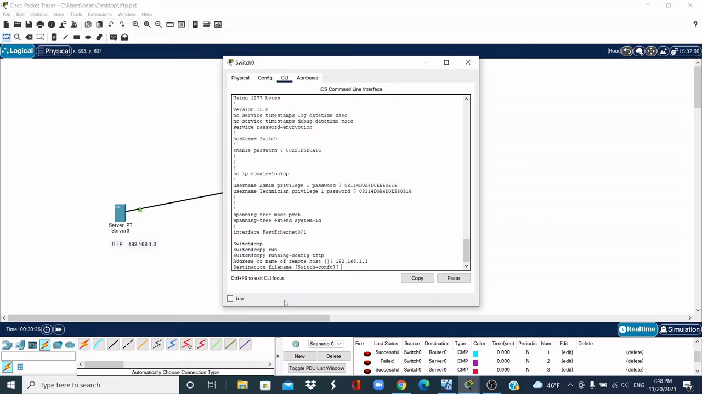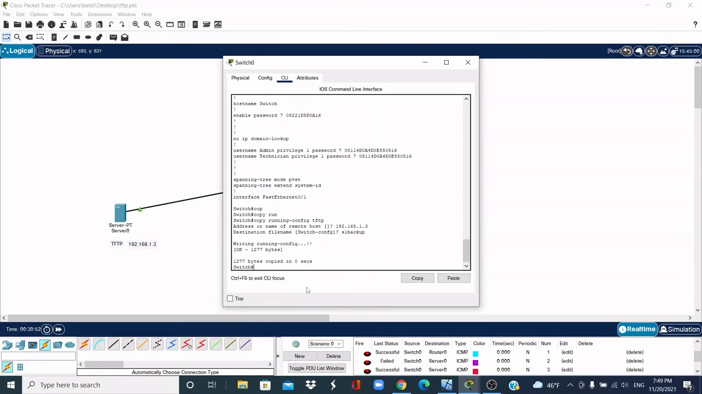Or if you want, you can keep it. Let me give the name switch one backup.